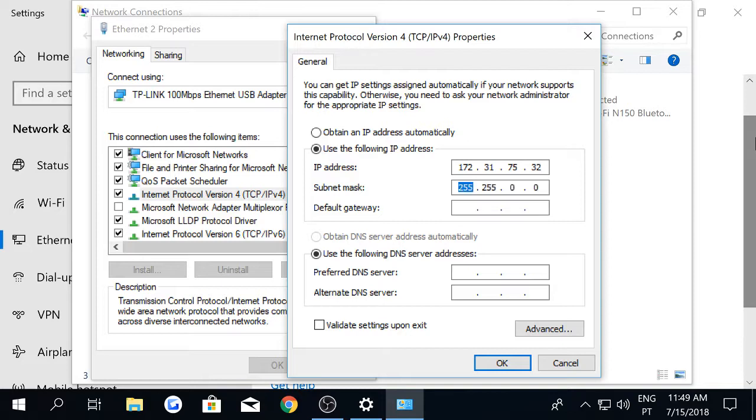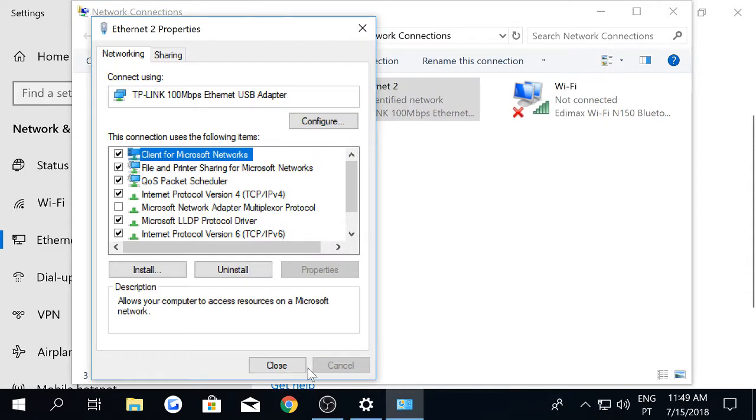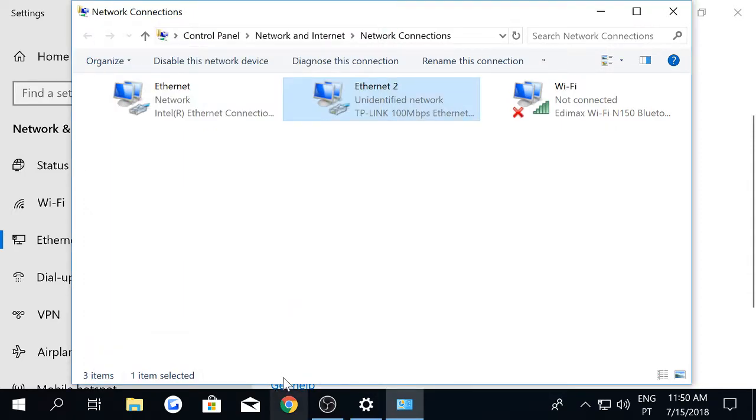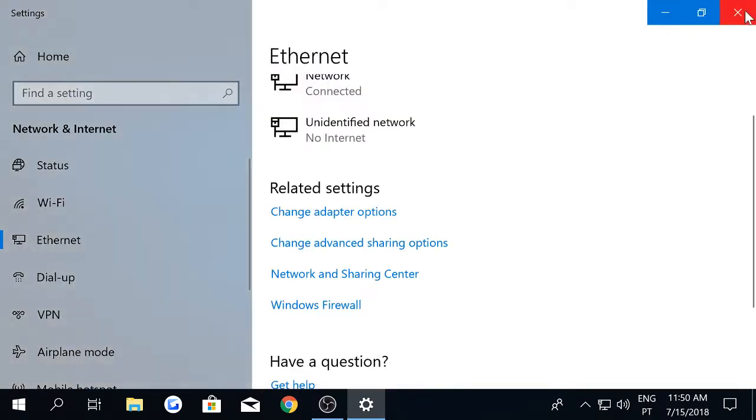75.32. Then you have to use the subnet mask as 255.255.0.0. Now you click OK and then you click close. Right now you have established a peer-to-peer connection between the PC and the robot controller.